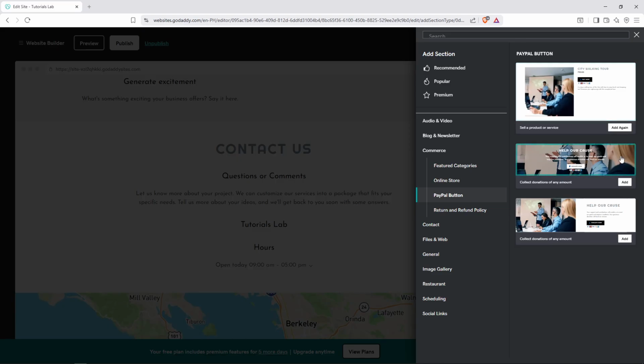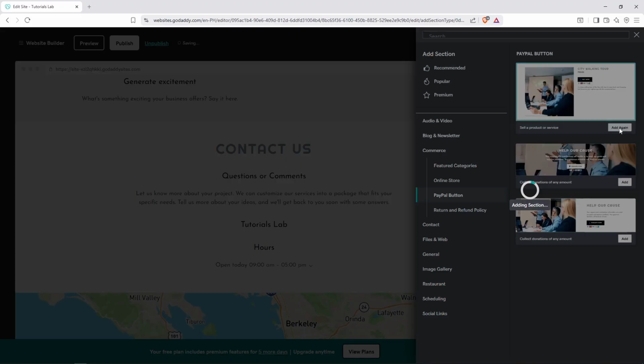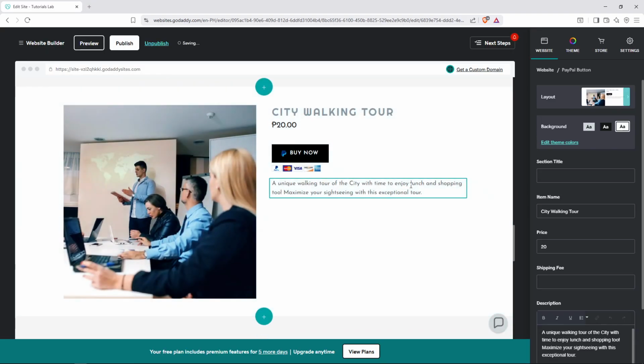After selecting PayPal, you'll now be presented with 3 different PayPal button options. Take a moment to review each one and choose the style that best fits your website's design and your specific needs. Once you've made your choice, click on Add. The element will be instantly added to your website, appearing in the section you selected earlier.